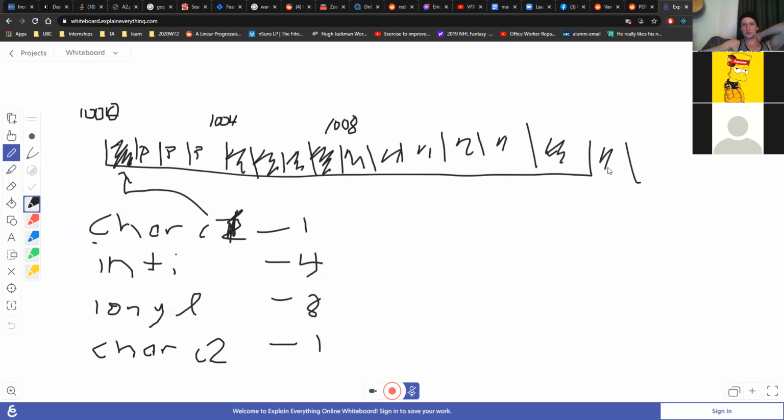I didn't draw enough spaces. Let's continue this a little bit down here. So now this is 1,016. And we have char C2. Now we have to put 1 byte here. Now how many bytes of padding do we have after C2?